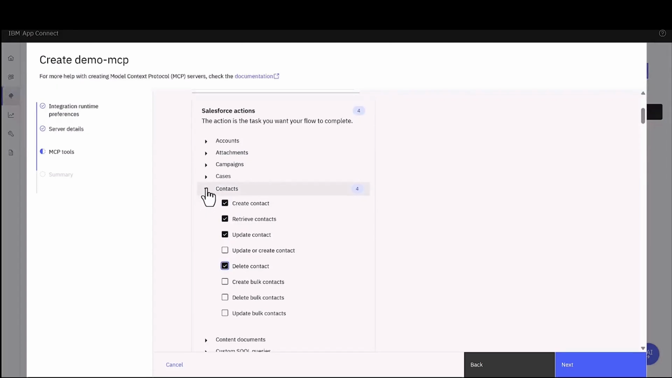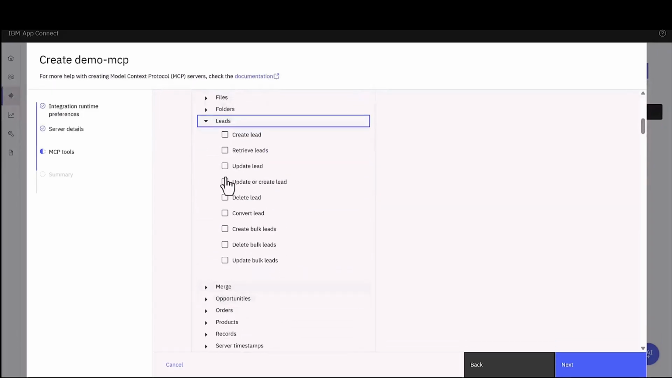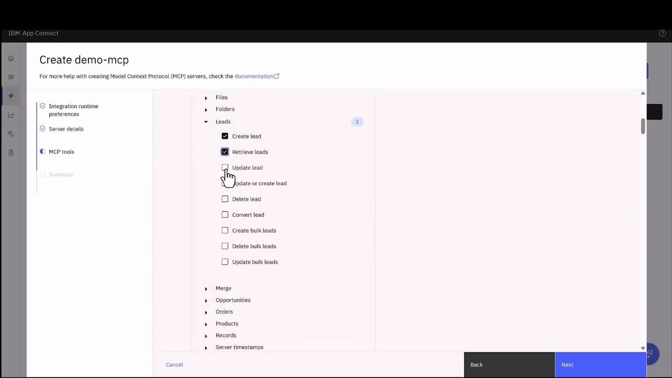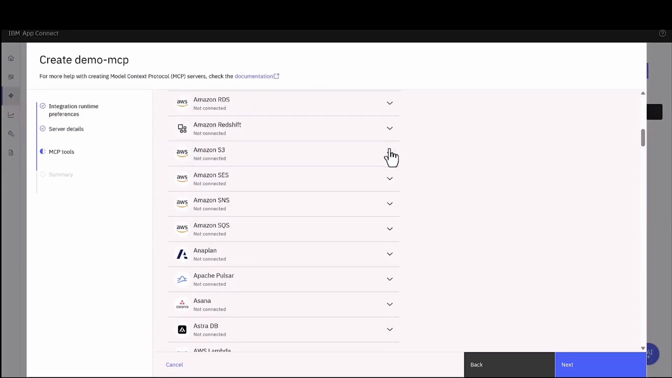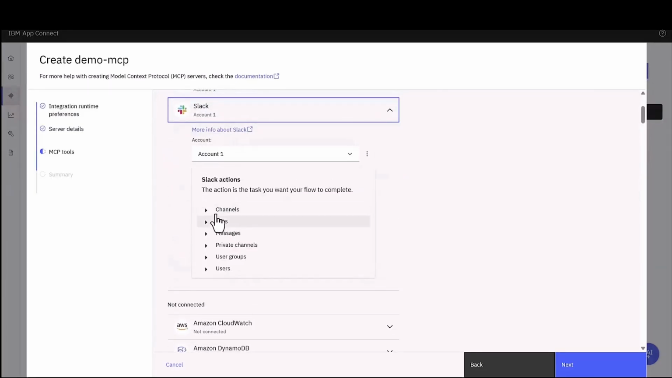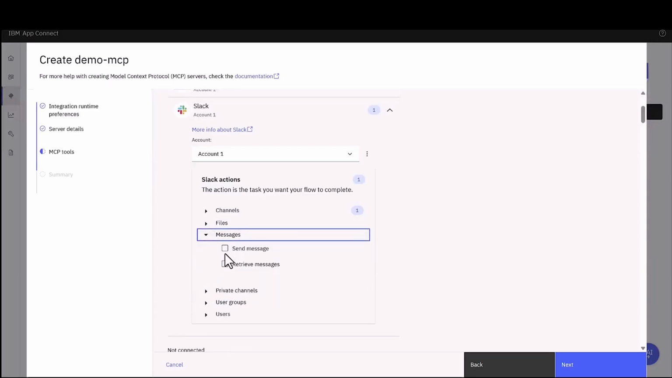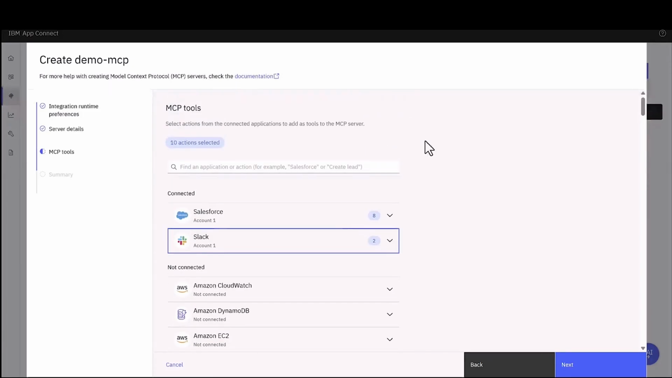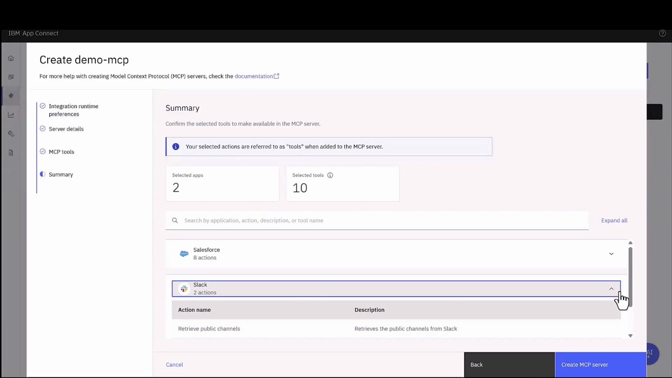In the case of Salesforce, we've picked 4 different actions against contacts. So that's create, retrieve, update, and delete. And we're going to do a similar thing with the leads inside Salesforce as well. So in total, we've now got 8 separate selections, all against the Salesforce application. In the case of Slack, we're going to look to retrieve a list of public channels and the ability to send a message through Slack as well. So in total now we've got those 8 plus 2 separate actions, 10 in total, which we're going to carry forward to the end of the dialog.